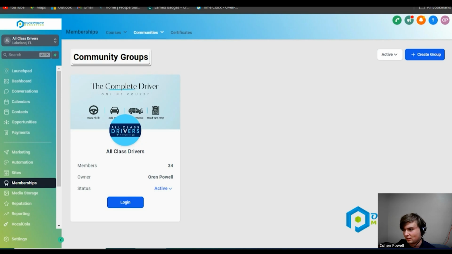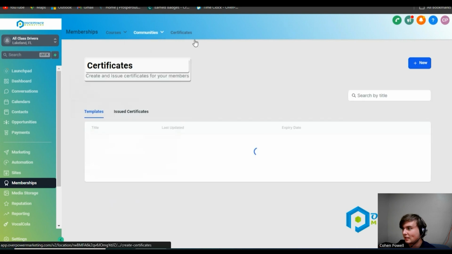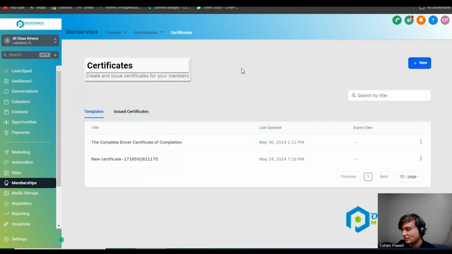Content sharing, members can share posts, comments, and files within groups. And moderation, you can moderate discussions and manage group members. And certifications, here you can create certificates showing that members have completed a course.